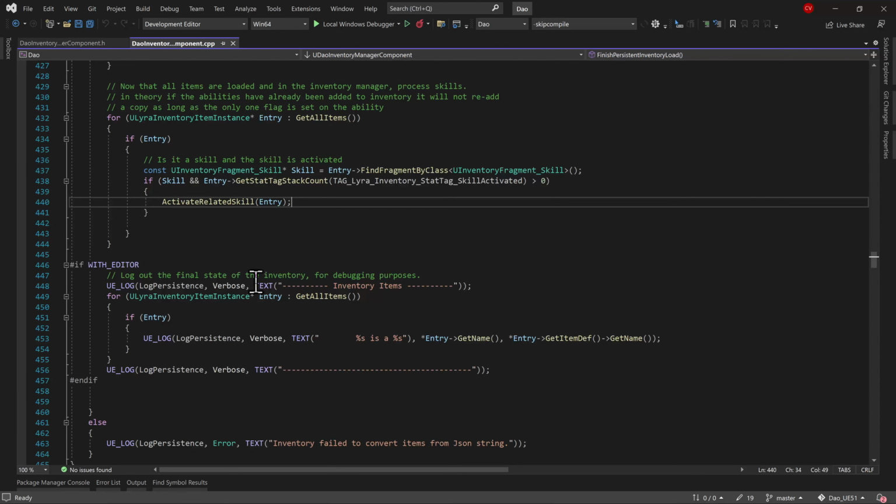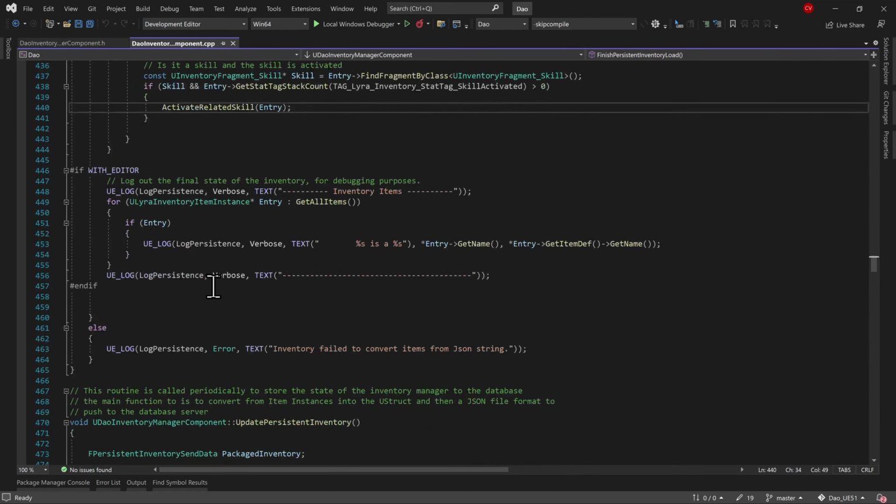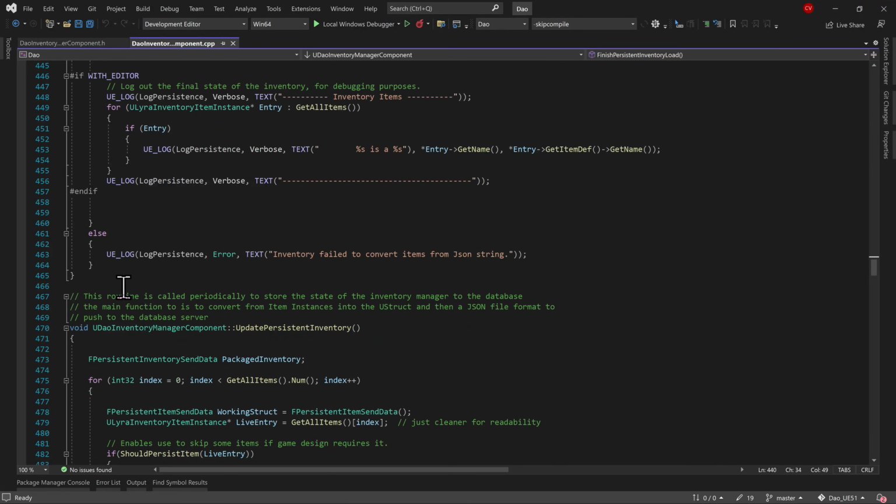We do another logout for debugging purposes where we just list out all the inventory items. Again, this is purely for debugging. And that's the end of loading data from the database into an active session. So all of that logic, all of those delegates, are to deal with startup of a new session and populating your inventory, your skills, and your abilities appropriately.